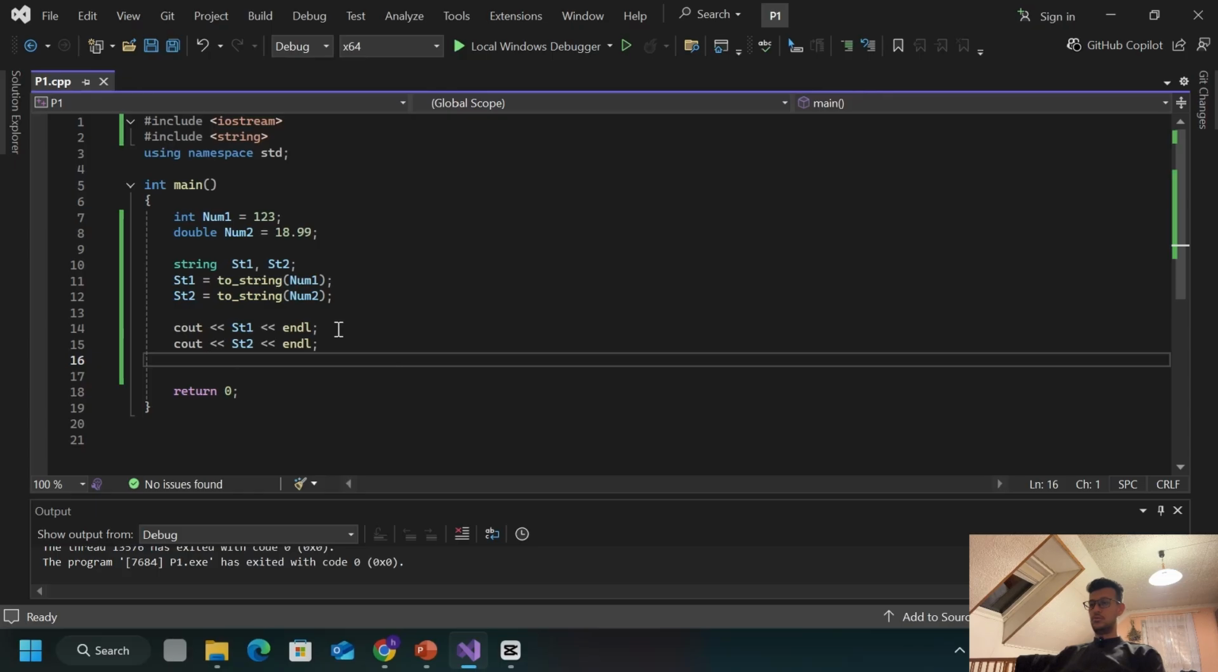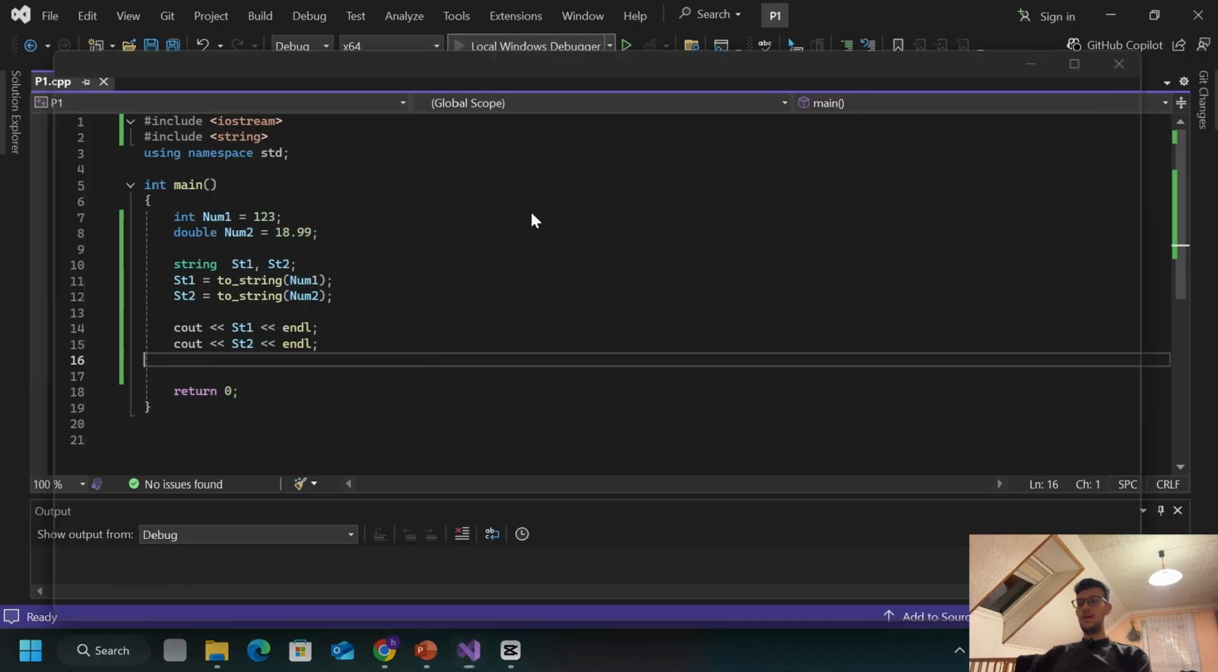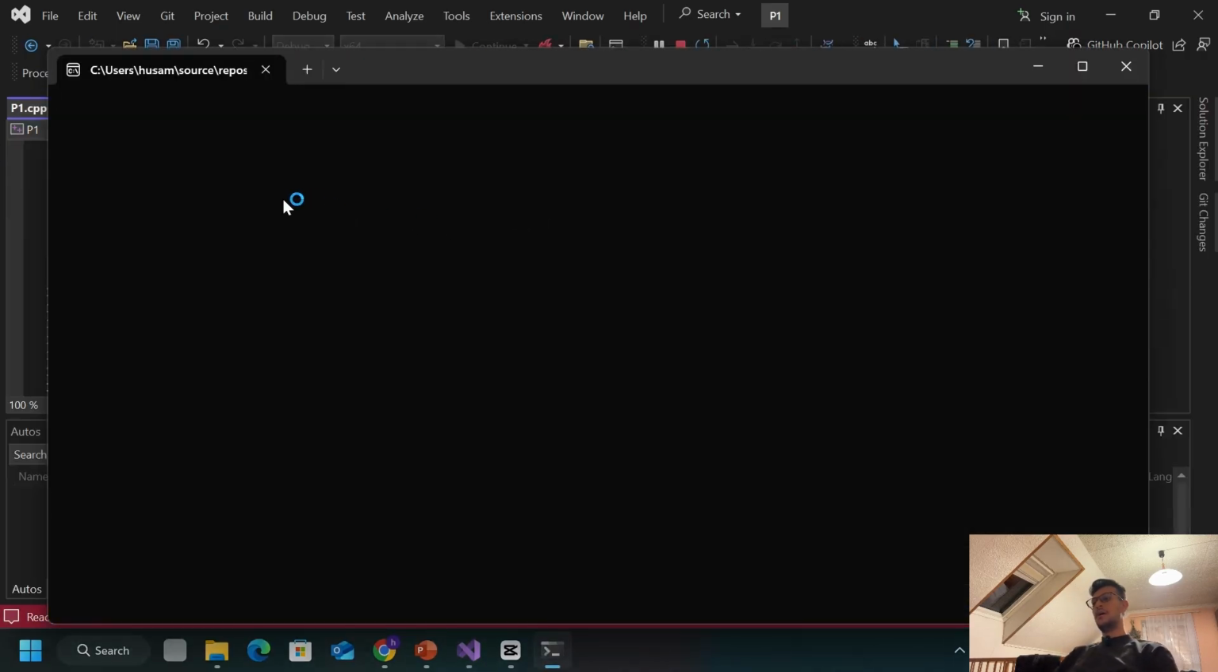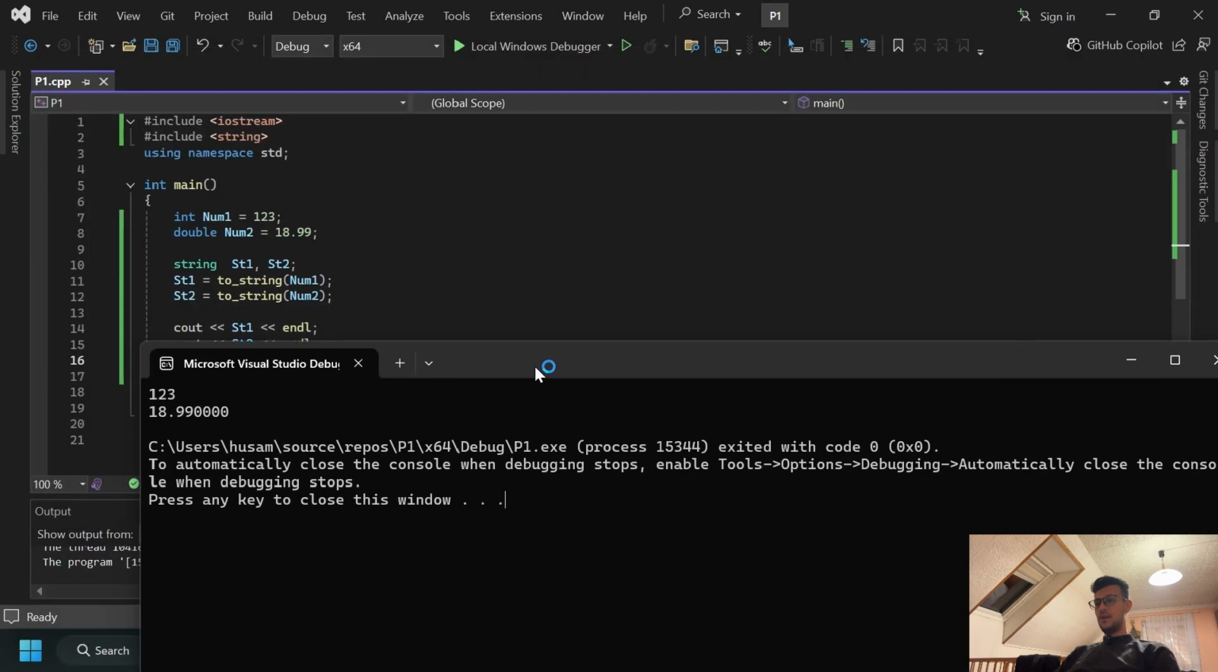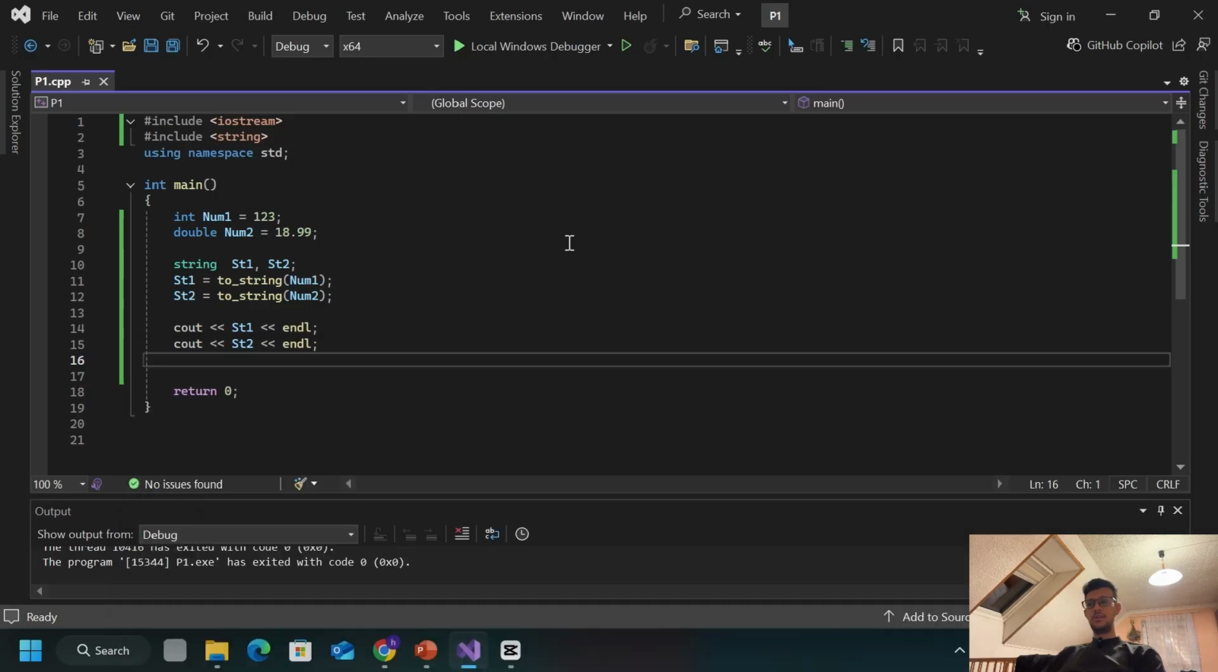If you want to display it on the console screen, we will just do cout st1, cout st2. Let's run it to see what the compiler will give us. It should give us 123 and 18.99. Perfect. The compiler gives us 123 for the first, when we convert from a number to string, and from a number with a fraction, or decimals, to string, 18.99. So let's get back to our slides.